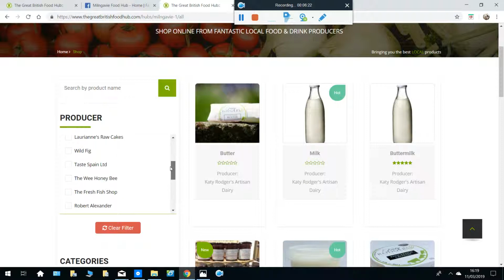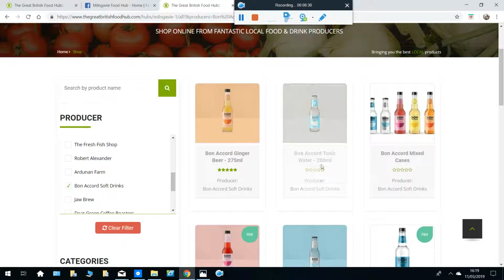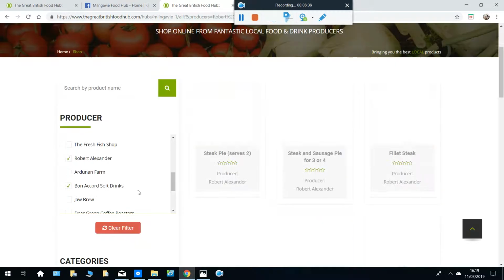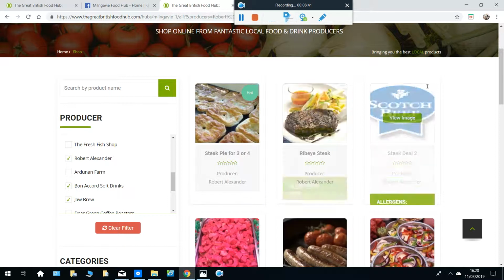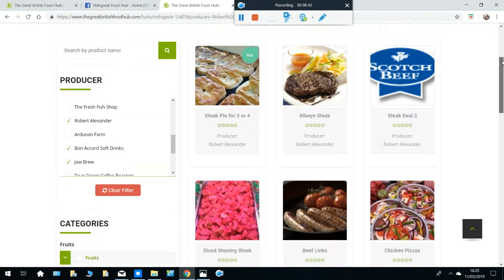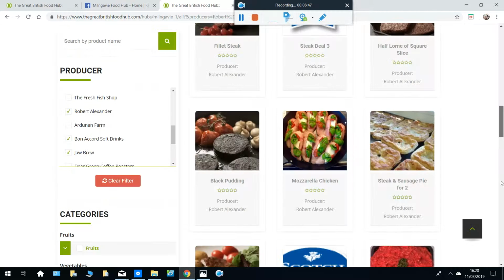You can scroll down. If you know exactly what you want, if you want to go to Bon Accord soft drinks, you can click that. And then only their products will appear. You can choose more than one producer. You can also add on Robert Alexander, the butcher, and maybe Joe Brew, our craft beer producer. And now only those producers that you've ticked will appear. It makes your list a lot shorter.